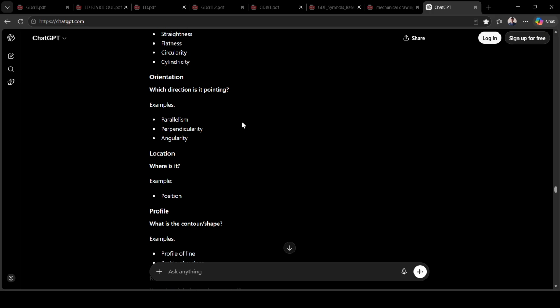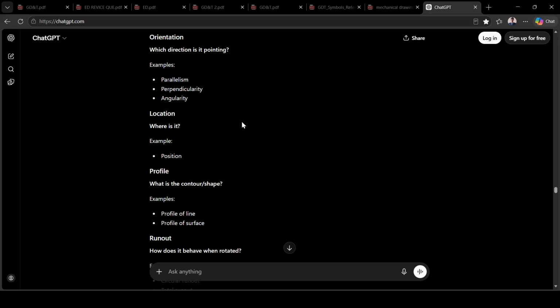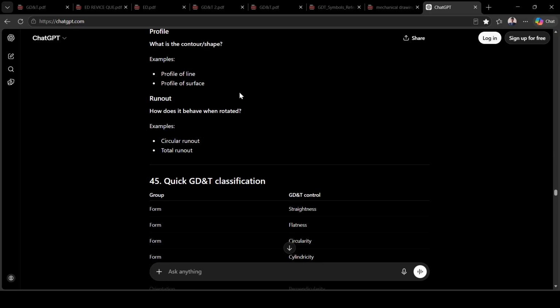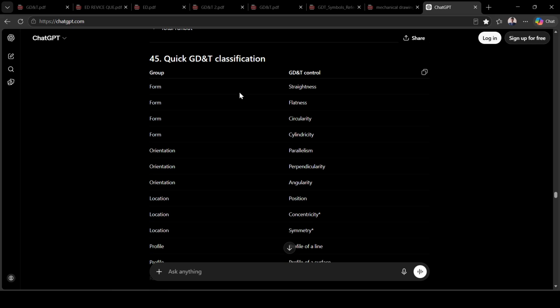position. Profile. What is the contour or shape? Example: profile of a line or profile of a surface. Then runout. How does it behave when rotated? Example: circular runout or total runout. Then a quick GD&T classification, which I will review.